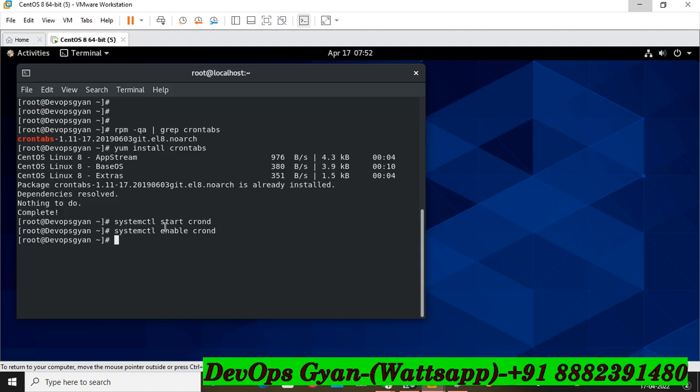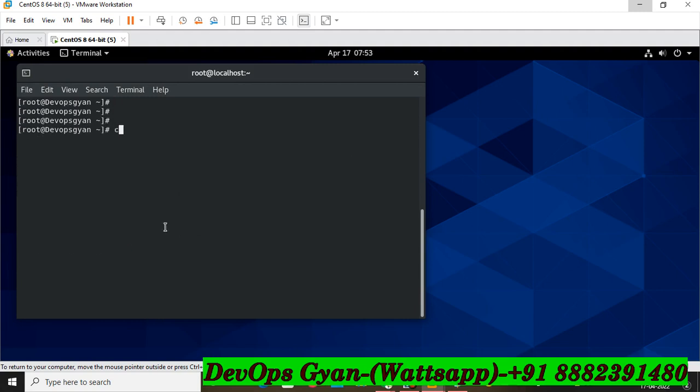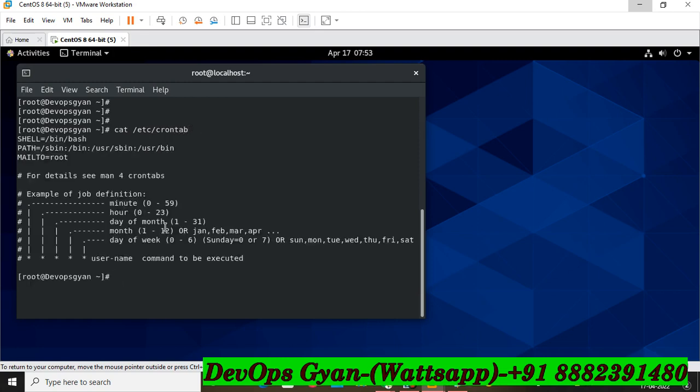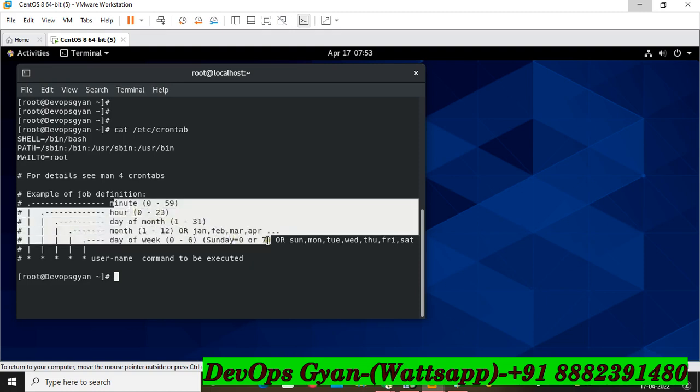So friends, how can we find the crontab syntax? This is very important. Use this command: cat /etc/crontab. So you will have to find out this syntax. Obviously, first you will have to know the minute. First you will write the minute. Second you will write the hour. Third you will write the day of the month. Then you will write the month, Jan, Feb, March or whatever. And the last one is the day of the week. So you will have to follow this syntax.